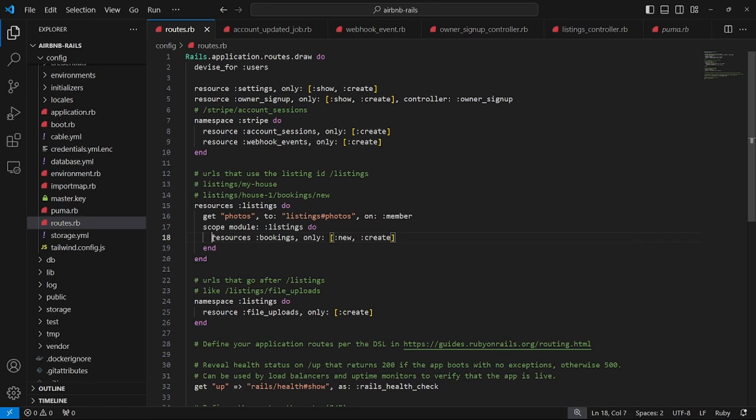And now the reason why I'm doing resources instead of just resource is because I actually want to possibly have a booking object. We're actually going to create a booking object. So we could also have a show page, and then it would pass in the ID. Whereas the resource doesn't have any sort of model that you're creating. It's just a one-off route, or a one-off controller, that you're not actually going to have an edit or update or a show. So that's kind of the difference.